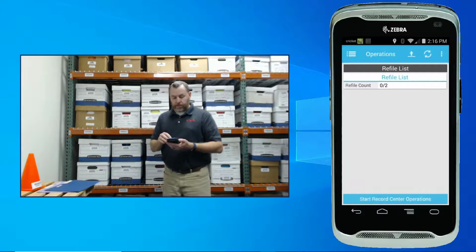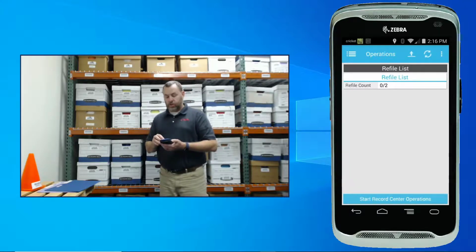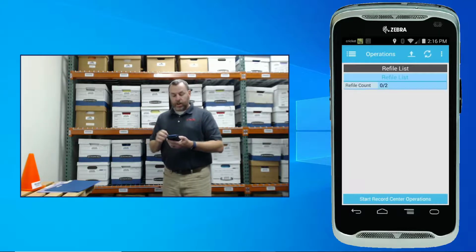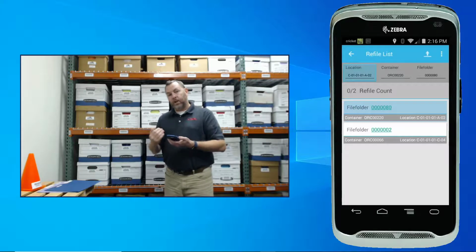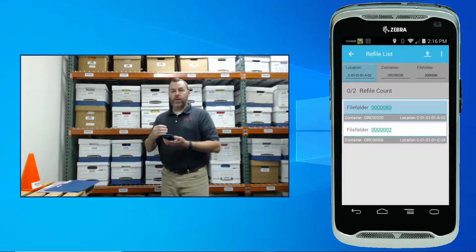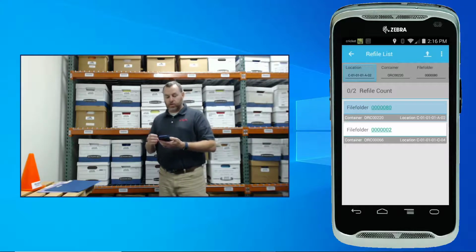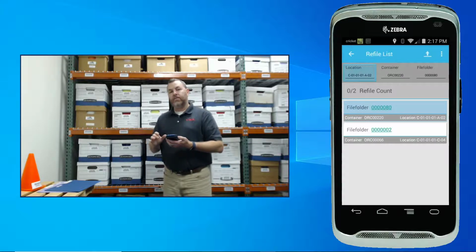So here's my refile list. I can see my refile count 0 of 2. To do the work, I'm just going to tap on the refile list, and it's going to bring up the items that are there. So here again, it's going to start based on location order for the item that needs to be refiled first. You'll also notice, subtly different than the pick list, we have this location container file area at the top of our refile list here.